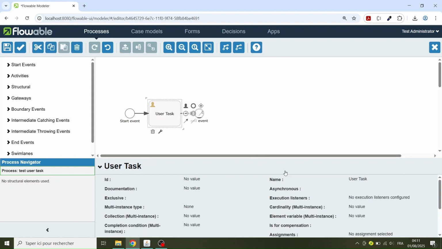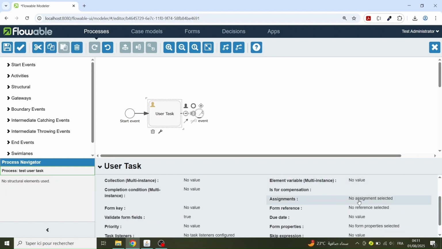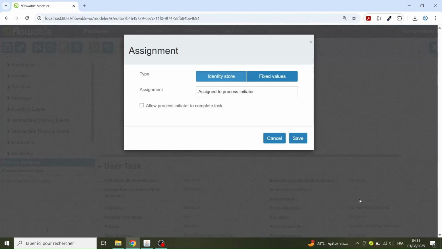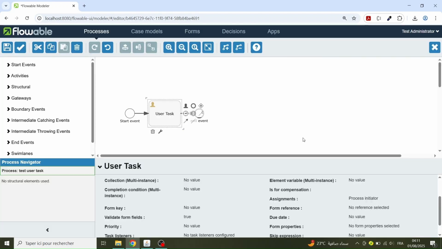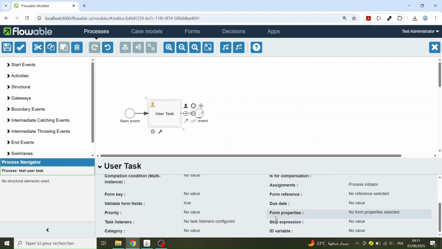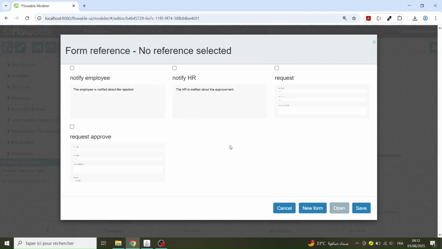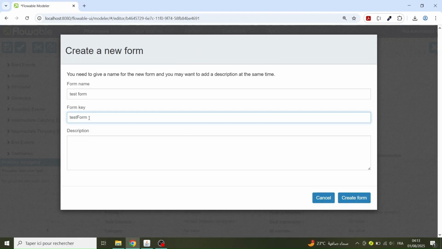So let's now configure the user task. The user task must be assigned to a user or to a group. In this example, we have assigned this task to the process initiator. Also, it is very important to add a form reference.